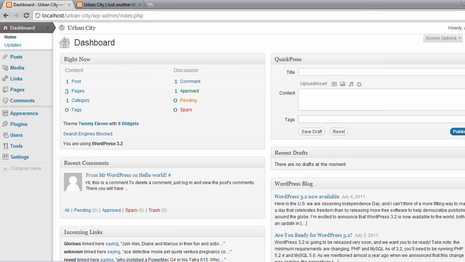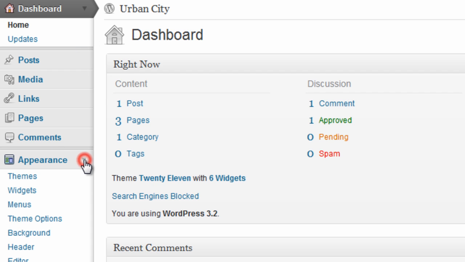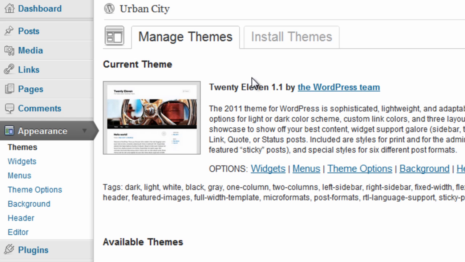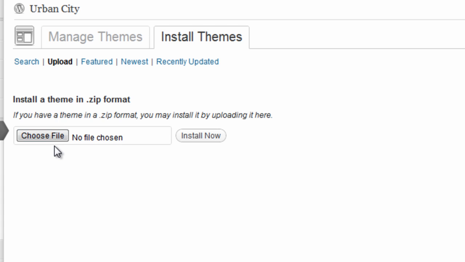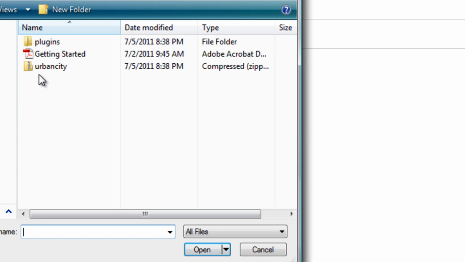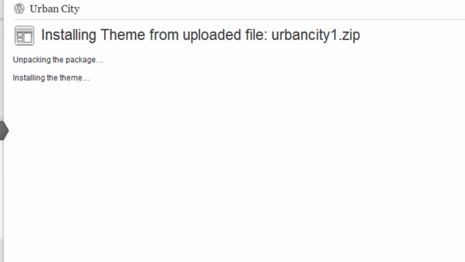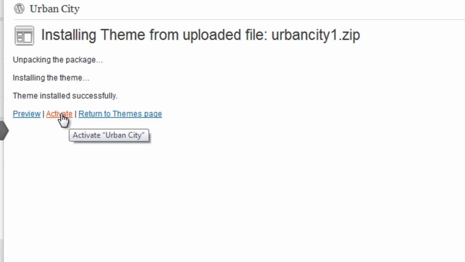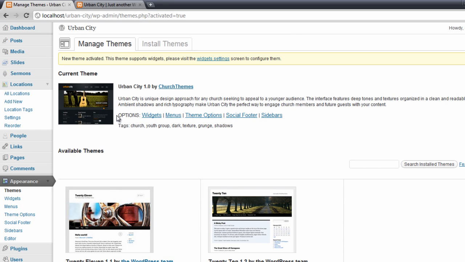Okay, installing the theme is a fairly simple process. We're going to begin from our dashboard and go to Appearance, then Themes. From here we will go to Install Themes, and then Upload. And from here we need to choose the zip file that contains our actual theme. Here it is. We'll click Install Now. And we'll hit Activate. And here we have the theme activated.